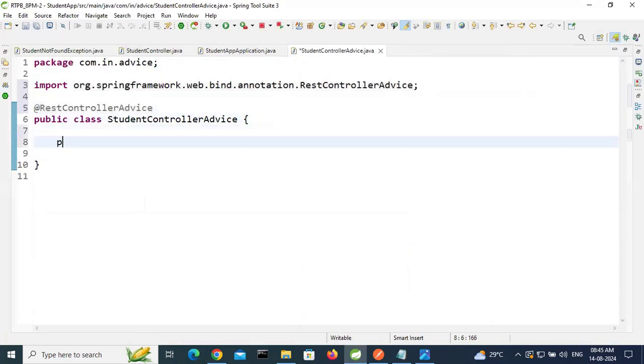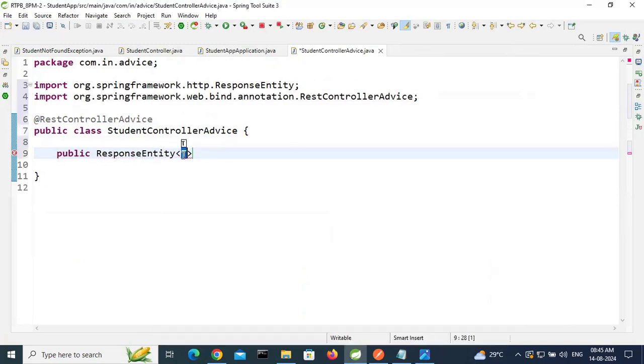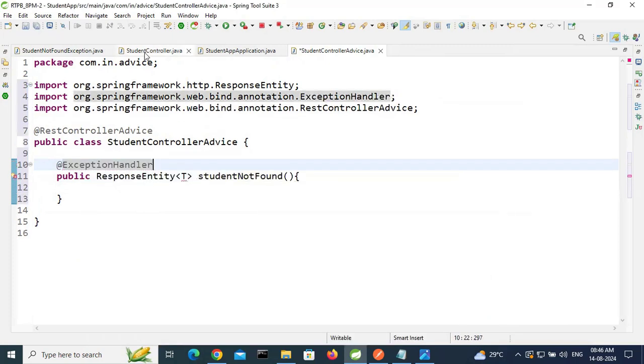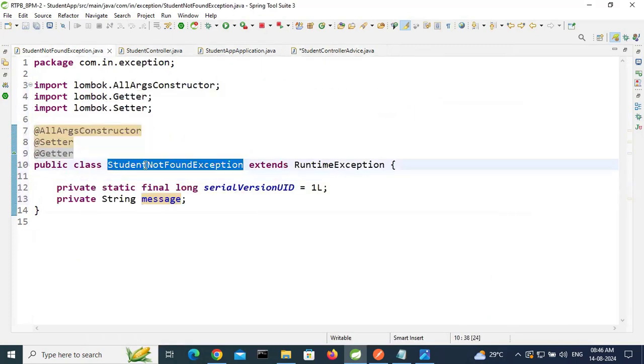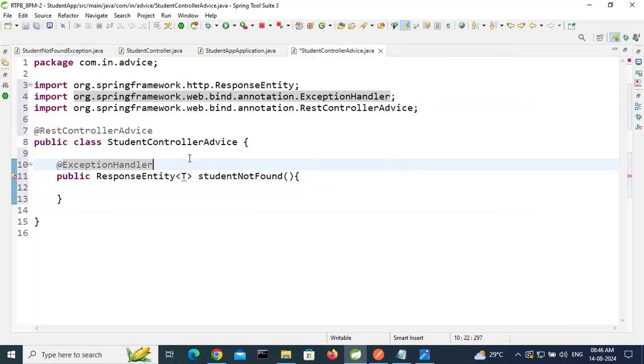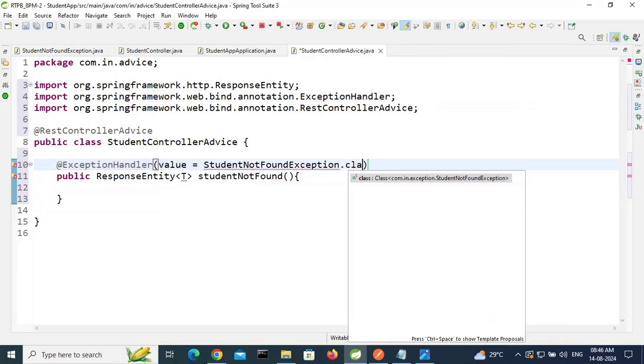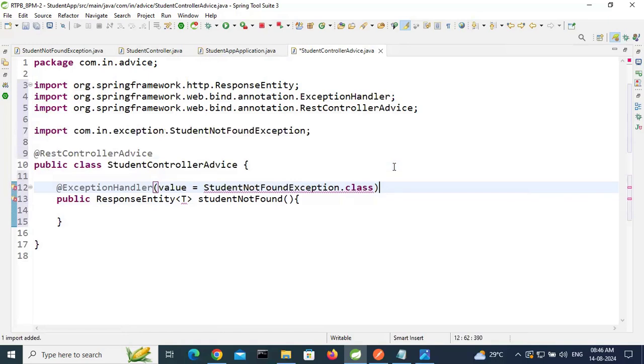After that, we need to add a method, public ResponseEntity. T means type. I will come to this. The method name I'm giving is studentNotFound. So it is expecting, we need to add at method level @ExceptionHandler. We need to pass this StudentNotFoundException class here as value, value dot class. After that, Ctrl+Shift+O for imports.